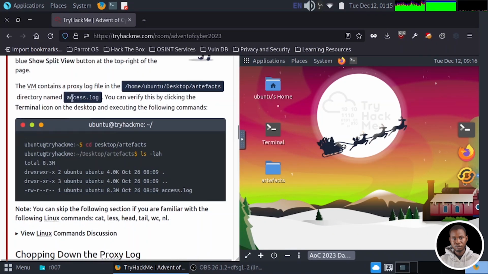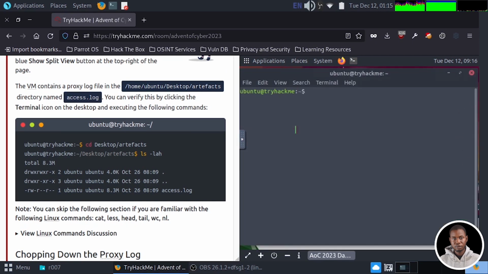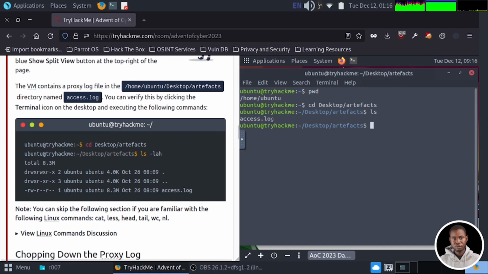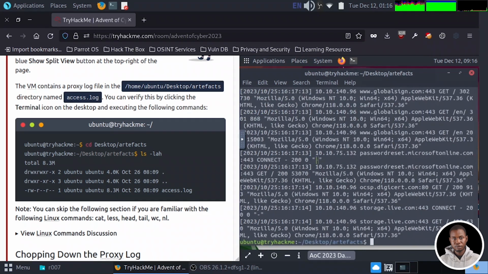Alright, so the VM contains a proxy log file in /home/ubuntu/desktop/artifact. So let's quickly go there. I'll just fire up the terminal from the virtual machine and let's see where we are currently. We are in /home/ubuntu, so we need to go to desktop/artifact. So cd desktop/artifact, and when we ls here, you can see that we have the access log. I can try to view what we have here. Cat access log, just use tab to complete it, and this is going to list what we have.